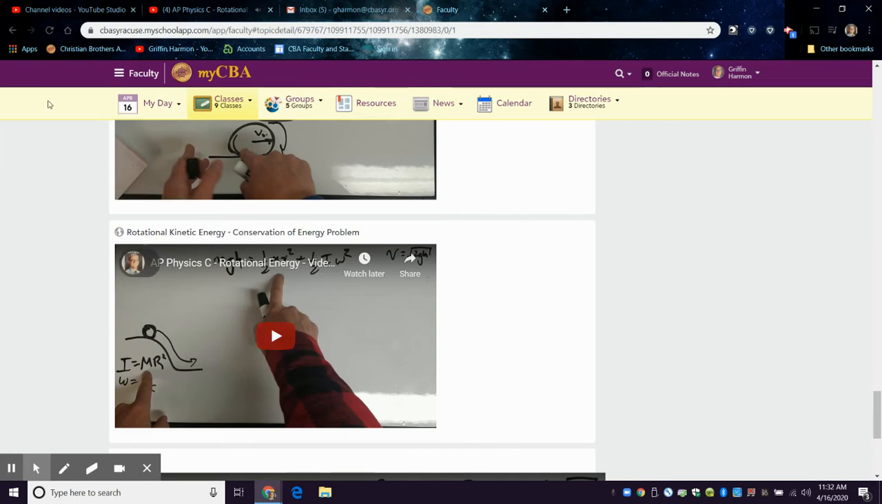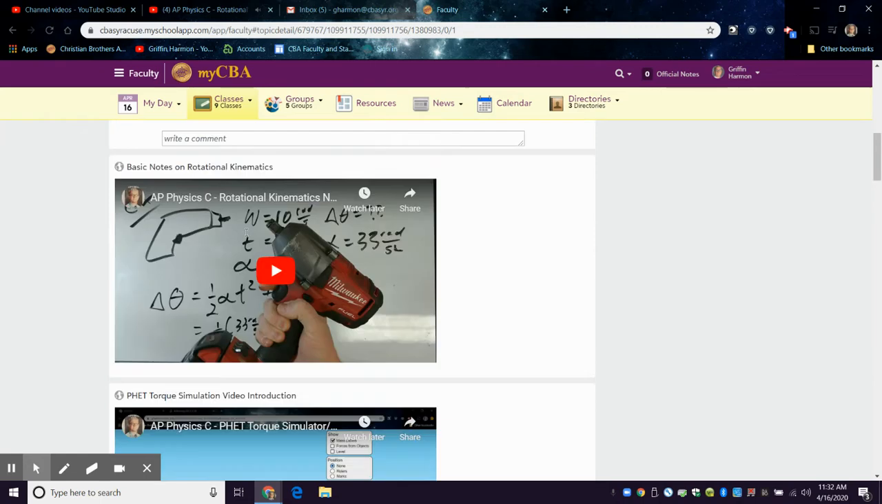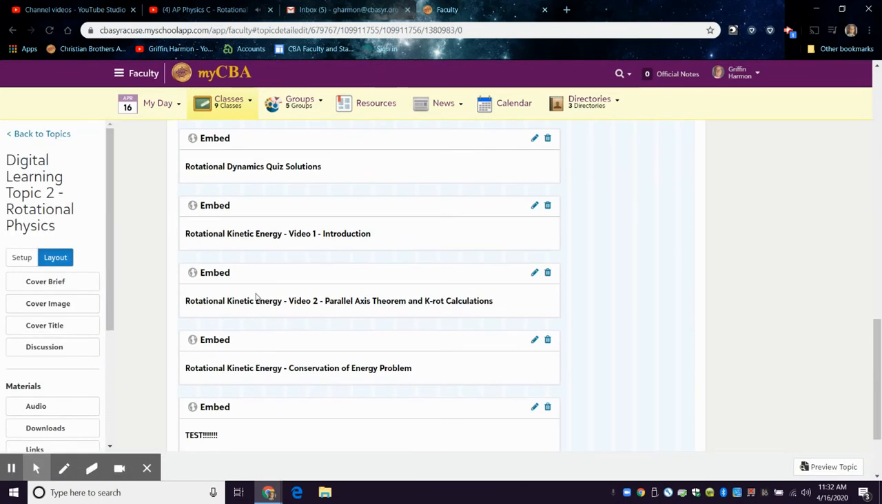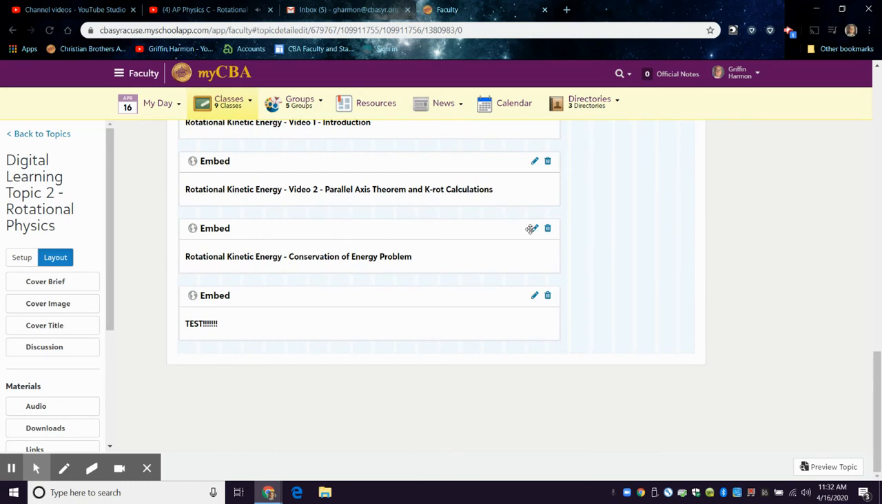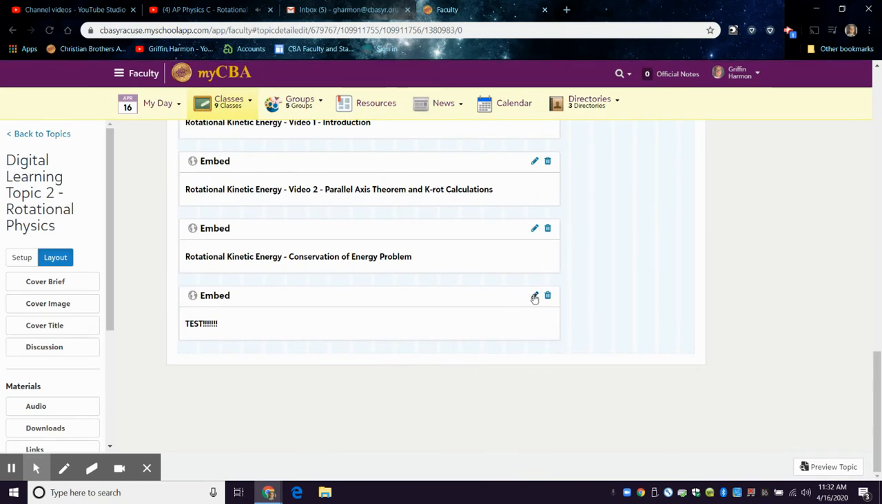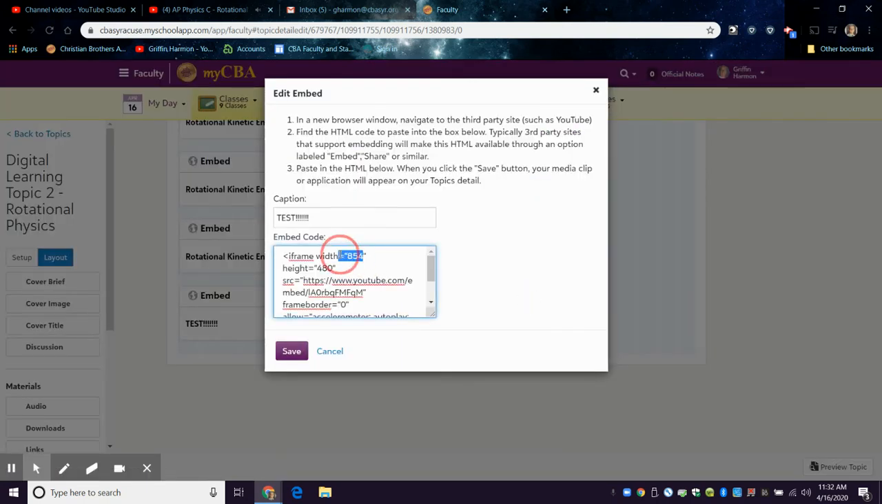But so now I'm just going to go back into my topic. If you want to change the size, I can show you that. I always forget what the numbers are. It's 560 and 315, the proper size, 560, 315. So I go into this one, and you literally just change this to 560 and 315.